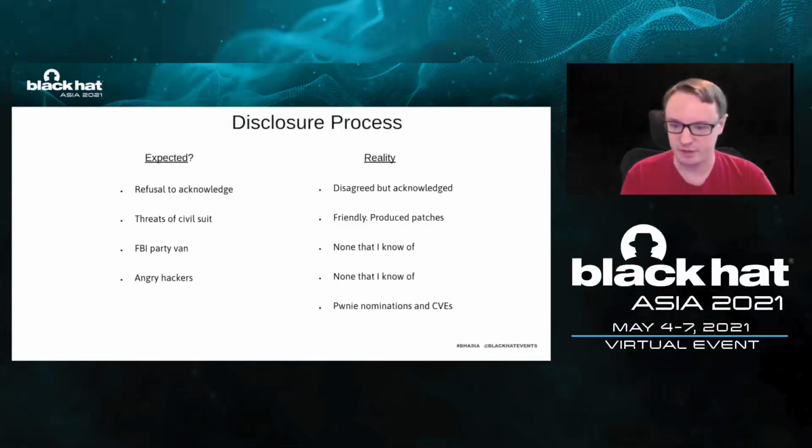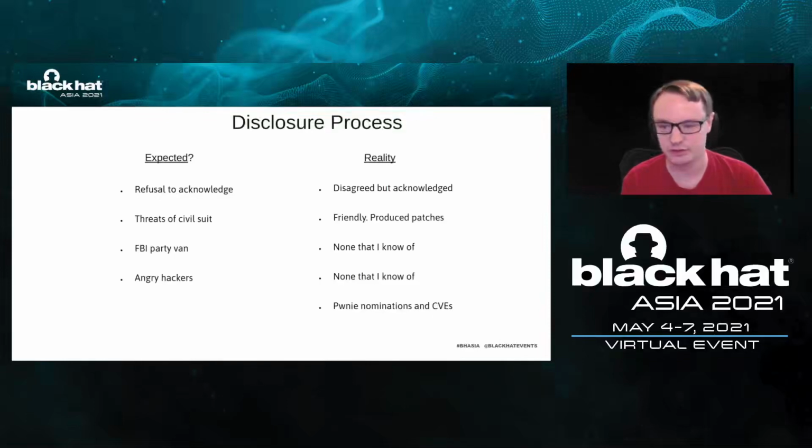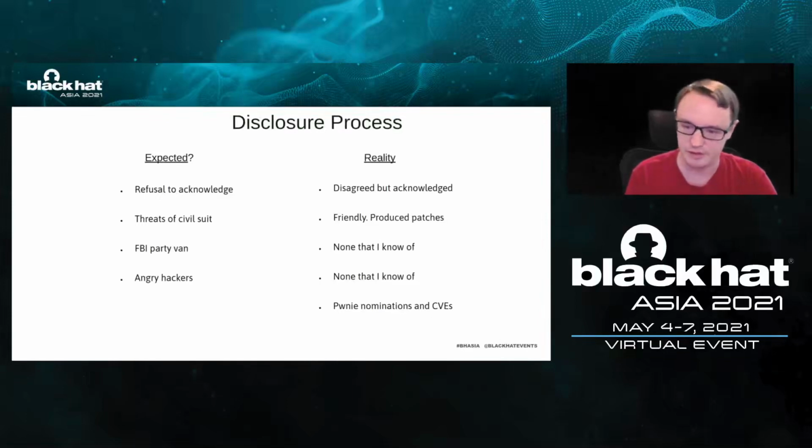So with as many disclosures as I've had, I still wasn't really sure what to expect. Worst case, I'd figure they'd try to stop the disclosure, and oops, I've wound up with a FBI party van outside my house and some maybe understandably angry exploit developers at my gateway. Well, the reality wasn't quite that.